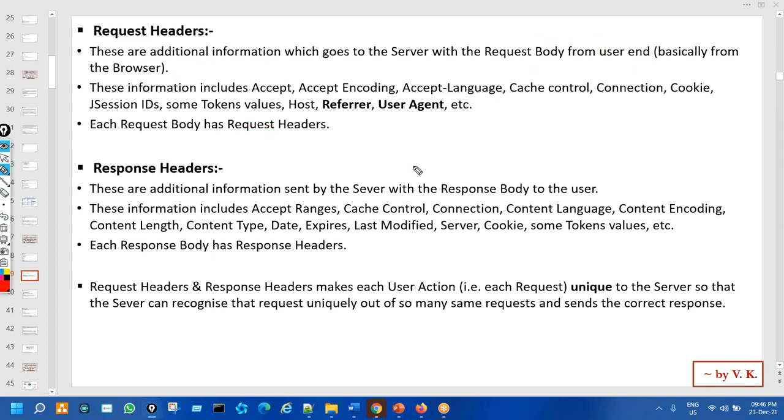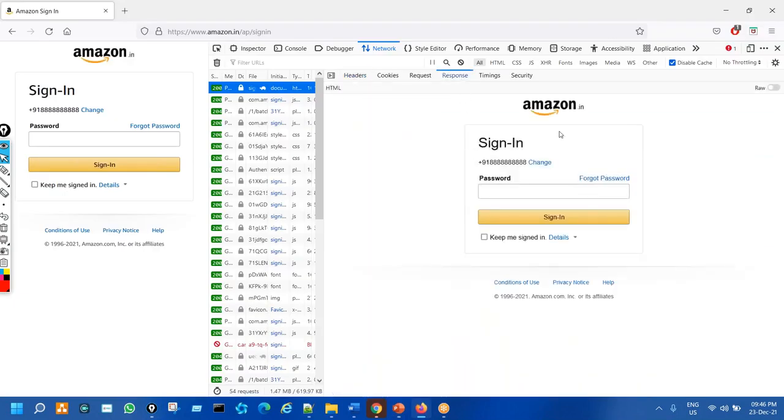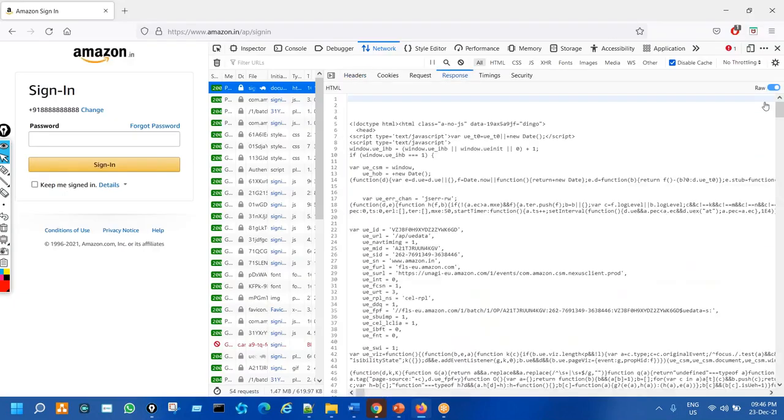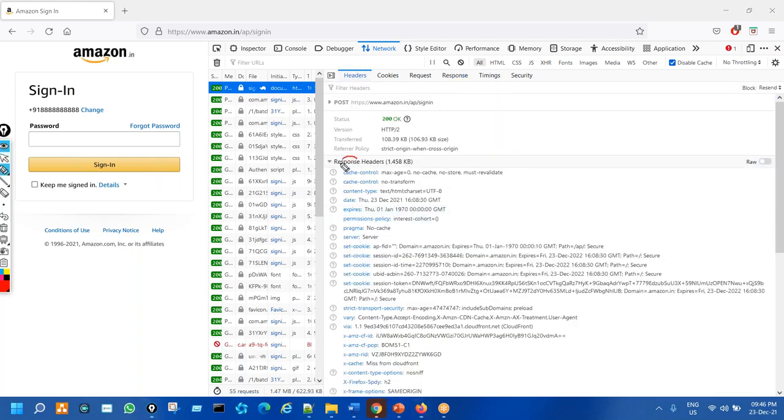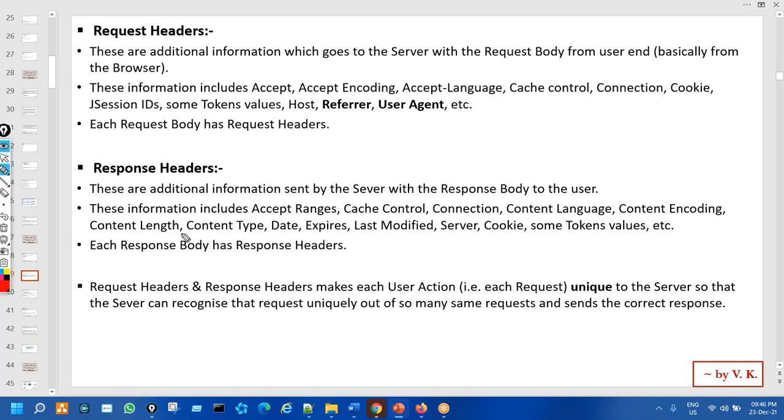Same way, as I said, we have the response, right? In the response, what will be there? The response body and the response header. So the response body will be considered this code that is coming. Apart from that, we have response headers, which you'll see here on top. Generally, the response header will be... So here also some common things will be there, and their definition is also like that. These are some additional information sent by the server with the response body to the user, right?